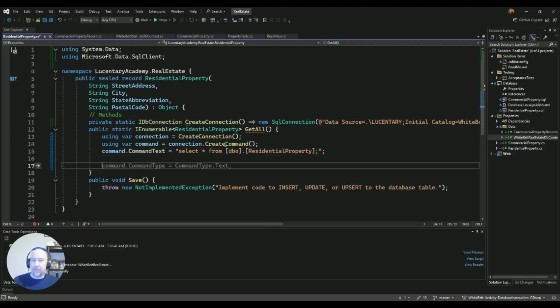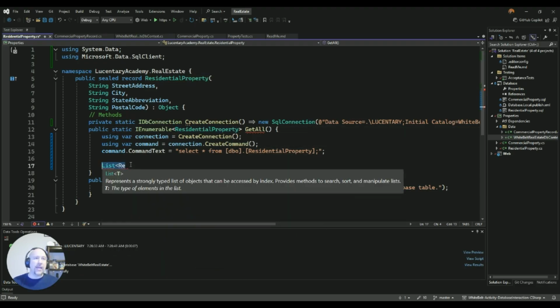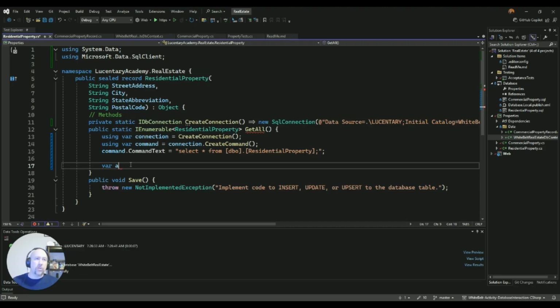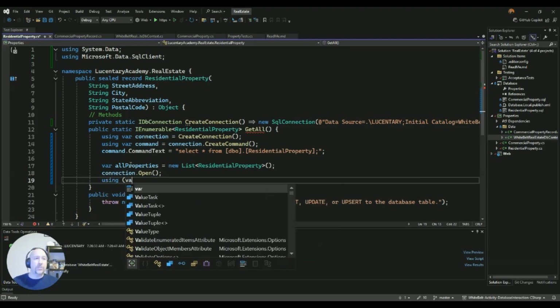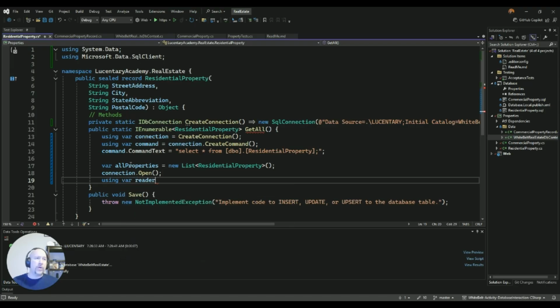Now I need to populate some sort of collection or list of residential properties. So let's create that. We'll say var allProperties equals new List of ResidentialProperty. Here, what we need to do is open a connection. The connection's not open yet. We'll open the connection, read the records, populate the properties, and then return them back. So connection.Open will actually connect to the database. We'll say using var reader equals command.ExecuteReader.